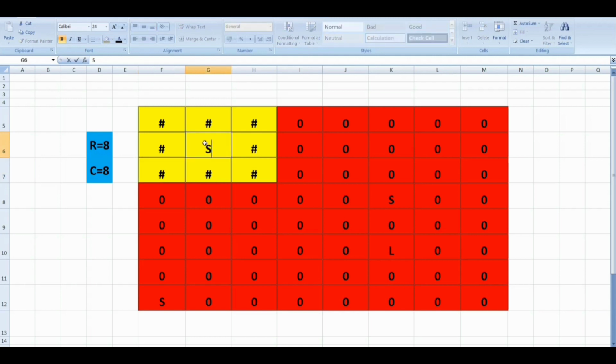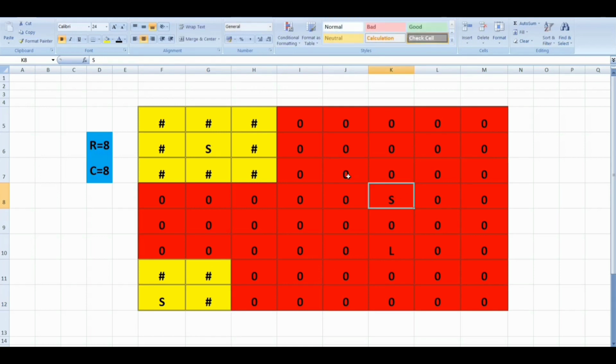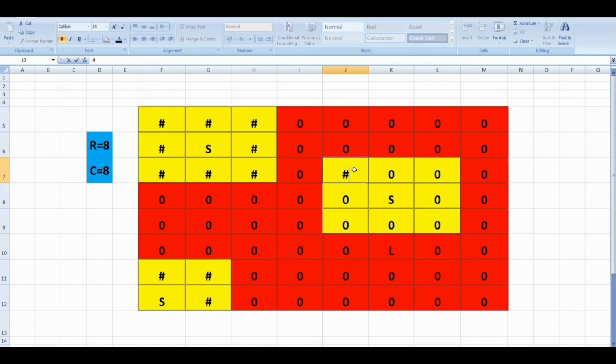So this small tower will cover these cities, and here we have a small tower. This will give signal to the nearby 3 cities. So let us mark them, and they'll be changed to hash. And here also we have a small tower, and the nearby cities will be receiving signal from this small tower.